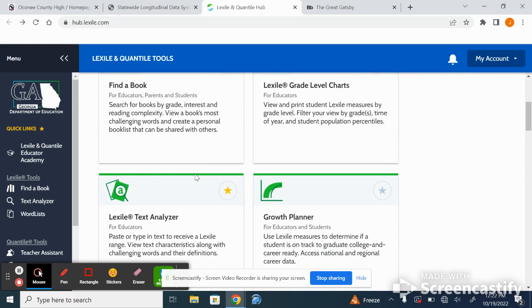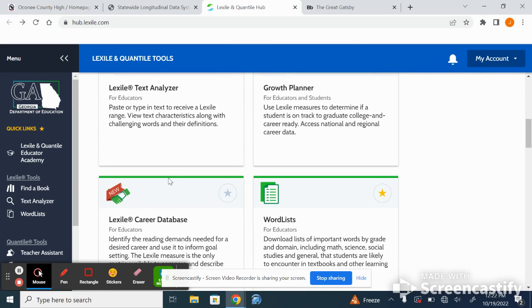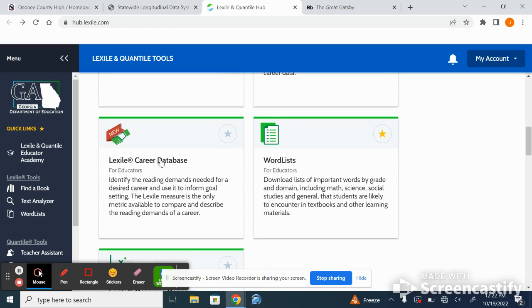All right, so we've done Find a Book. We've done Text Analyzer, and now we're going to look for Lexile Career Base.